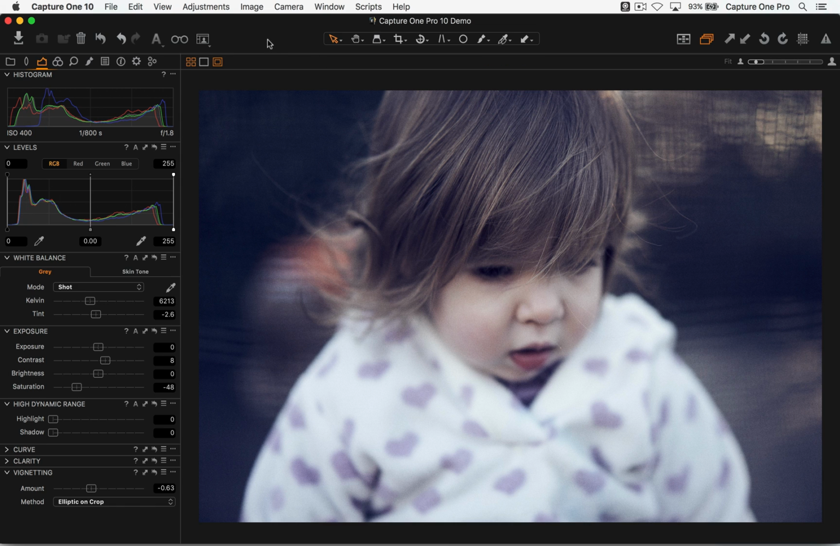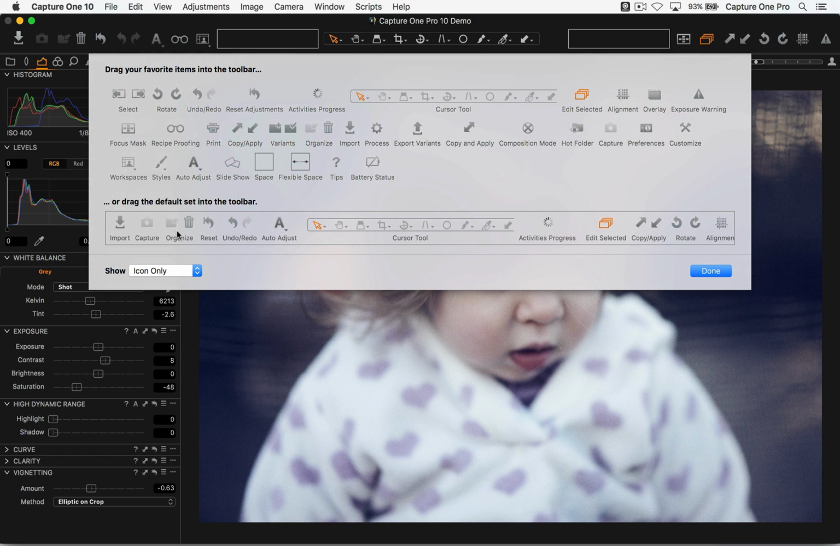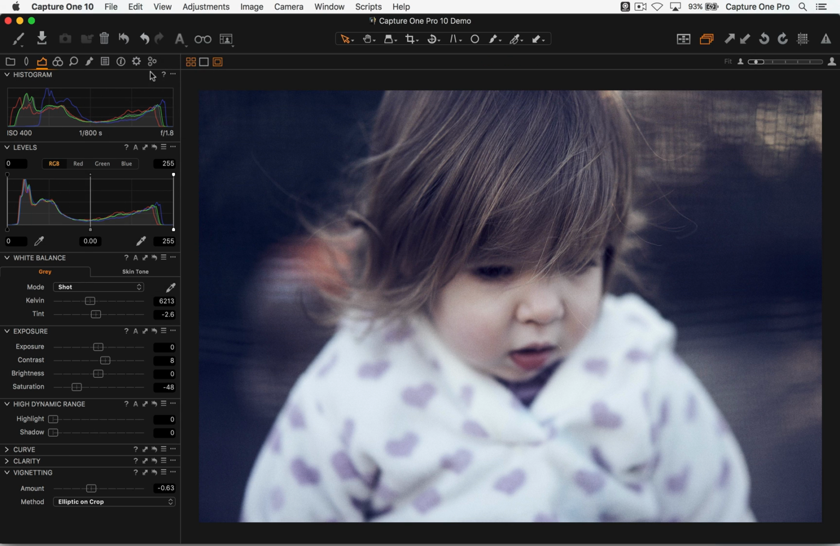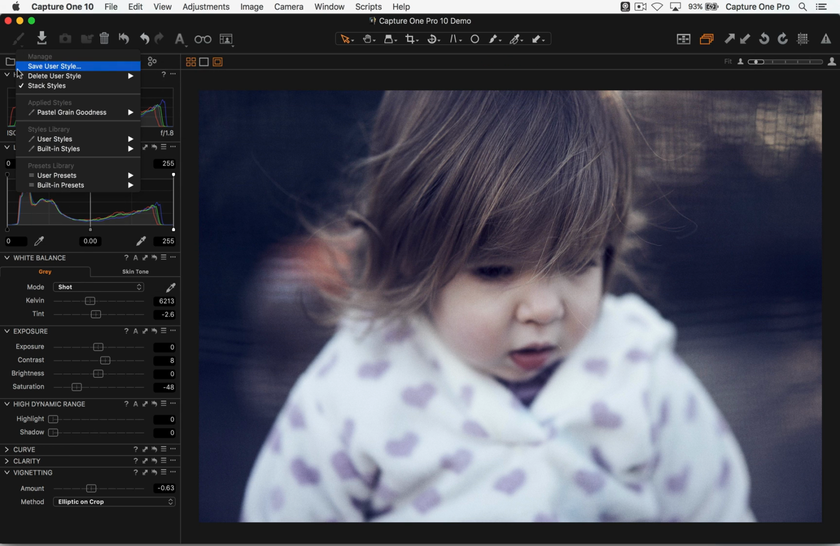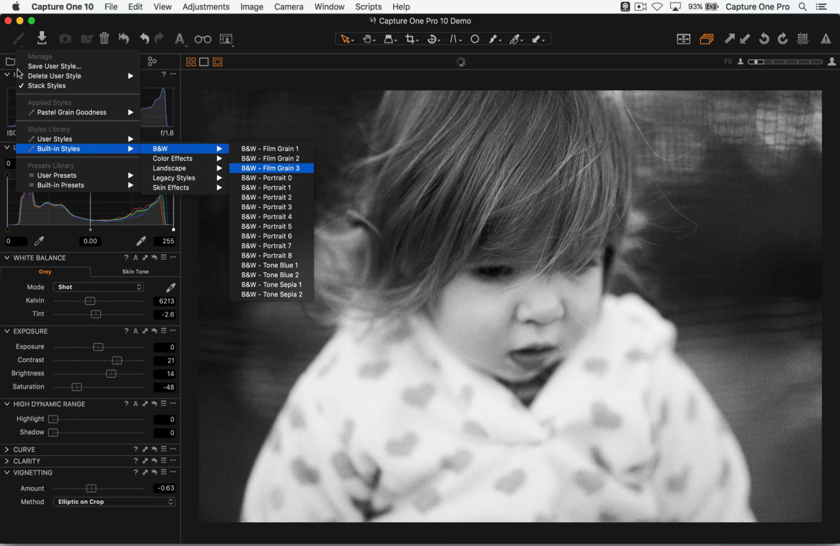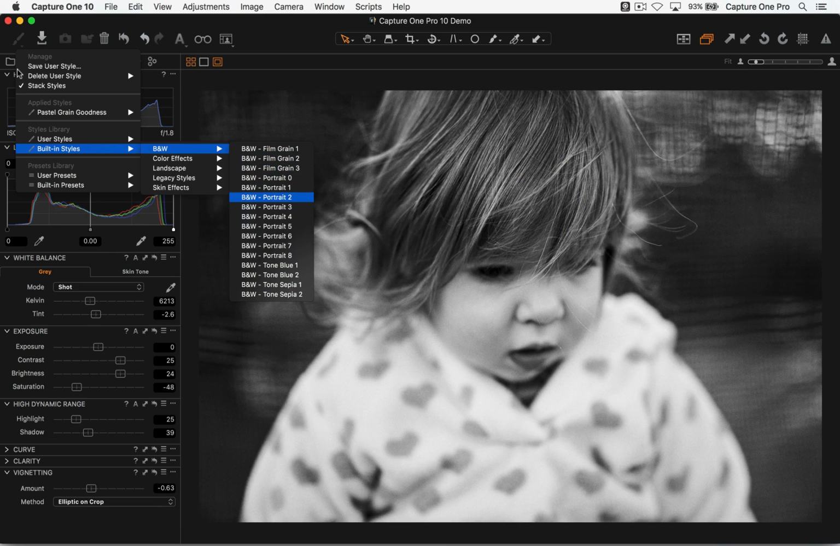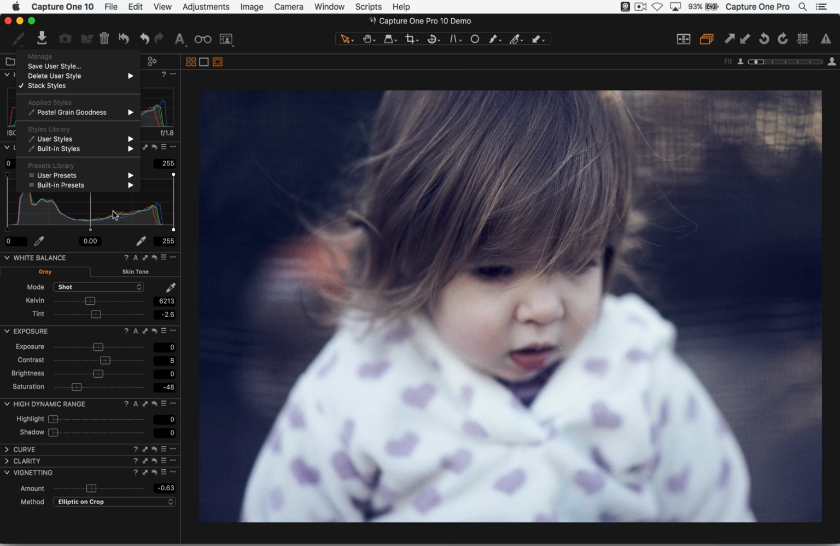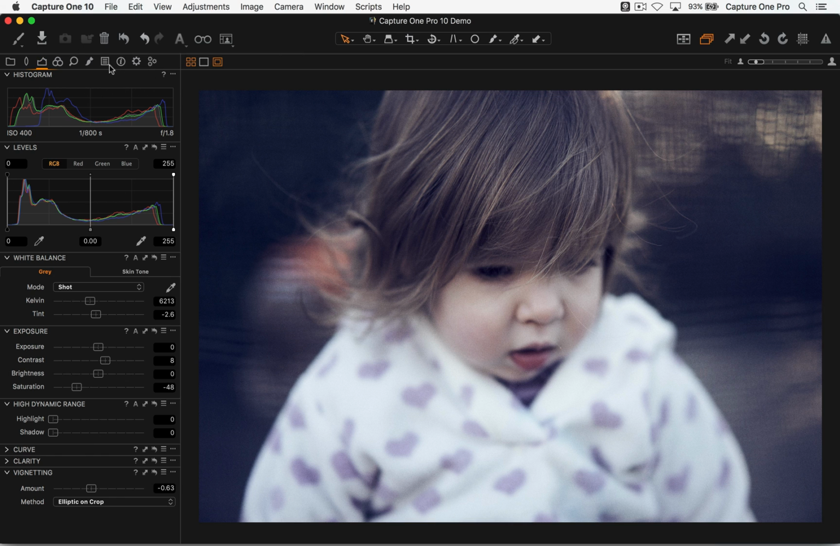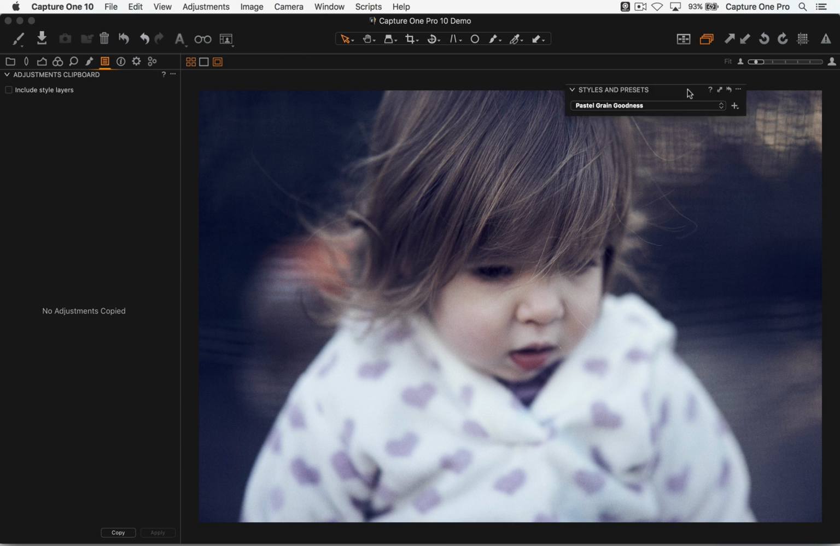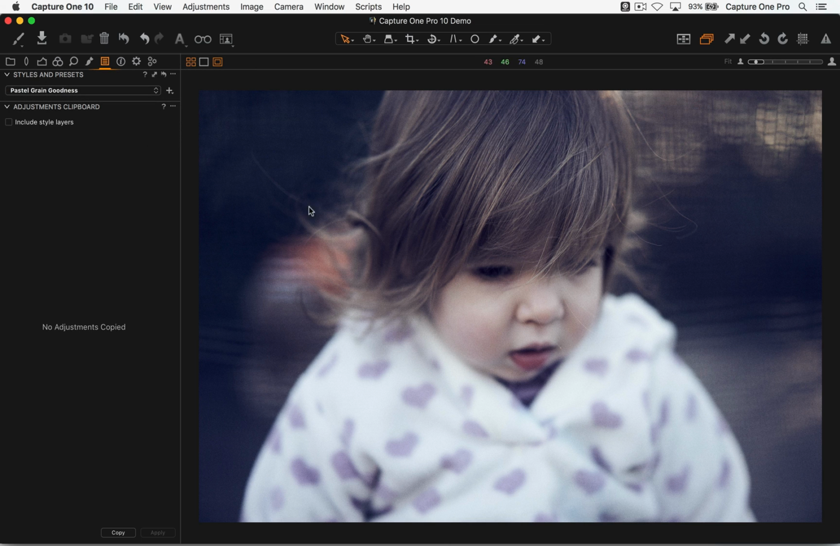Now again, to make the style application perhaps a bit easier, if you right click and say customize toolbar, you can grab the styles icon and put that up on the toolbar, and then it doesn't matter where you are. So if I go into user styles, I can use my arrow keys to go between my different styles or also the built-in styles, and have a look through those as well. So it does make sense to add the styles icon here, because then you can always access your styles without having to go to the styles tool itself, or you could of course always float the styles and presets tool if you wish.